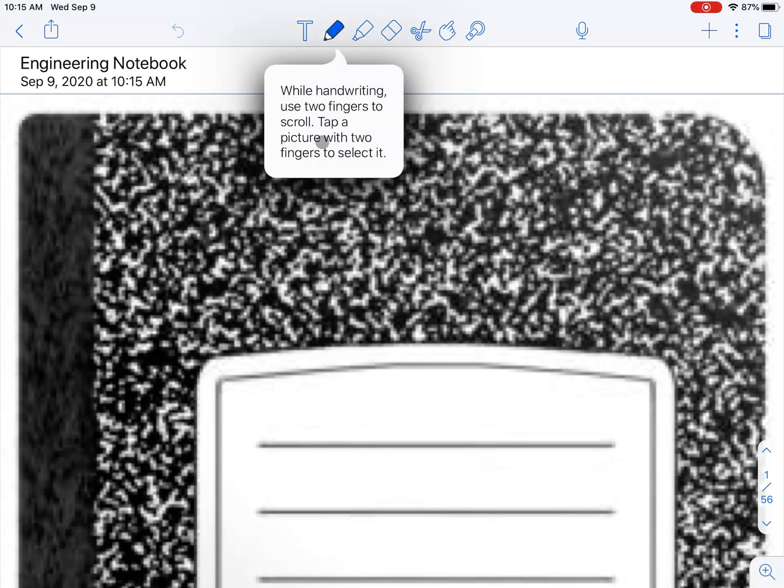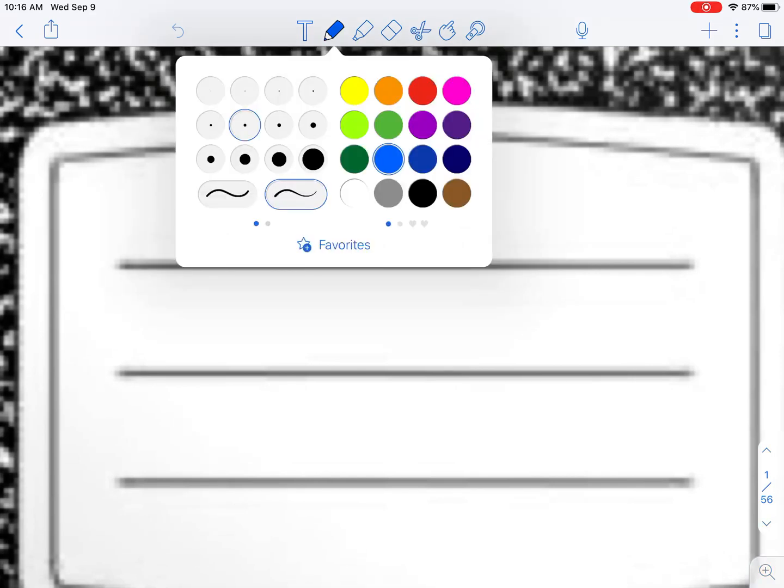If you want to click on that engineering notebook, we are going to write our name on it. You can write your name with your finger, with a pen, with a stylus, whatever you want to do. I'm going to use a pen because I can't write that nicely with my finger. Notice you can blow it up. You can select your color, and you can select the width of your pencil. I'm going to do it in green. Just go ahead and write your name.